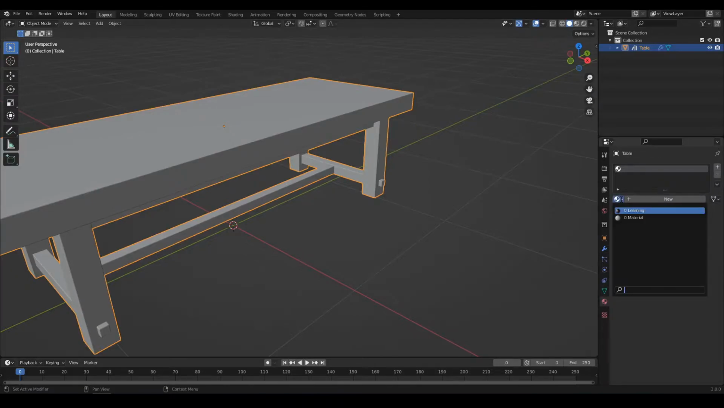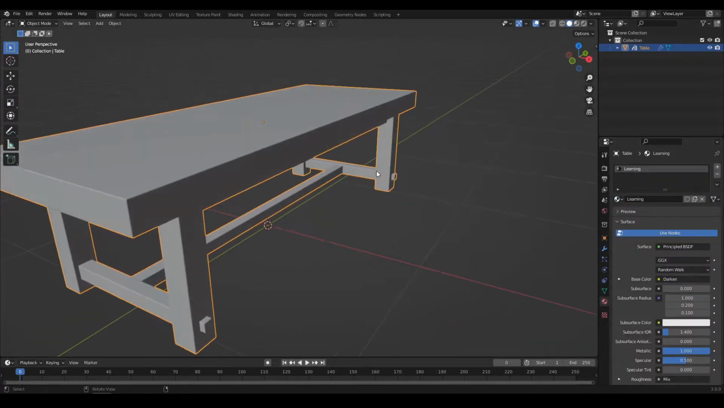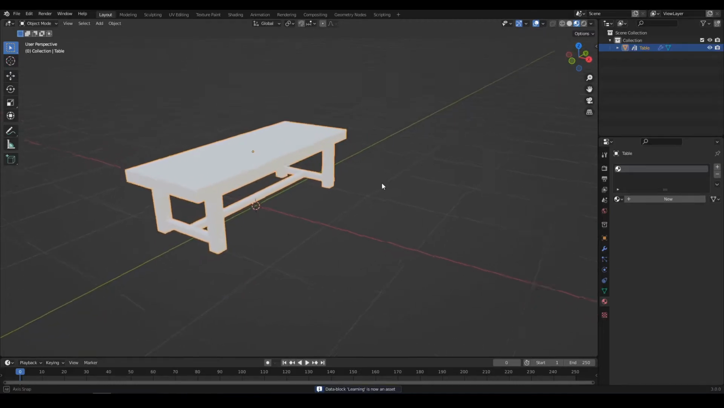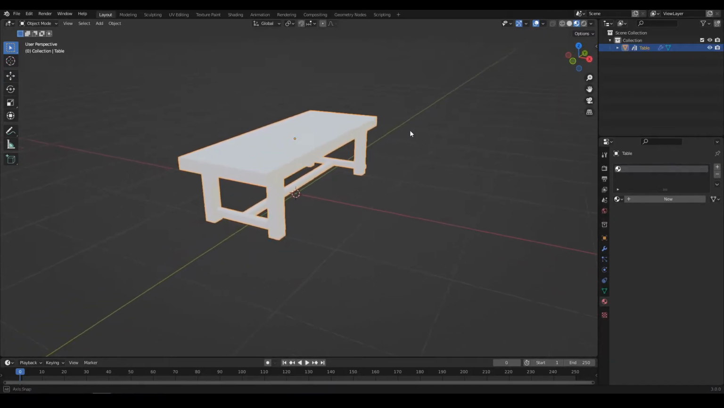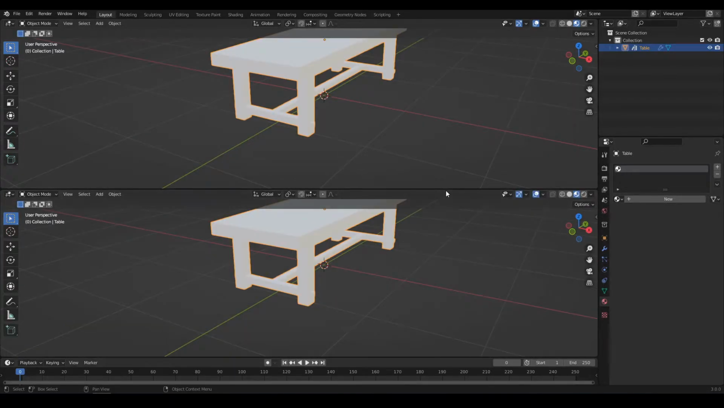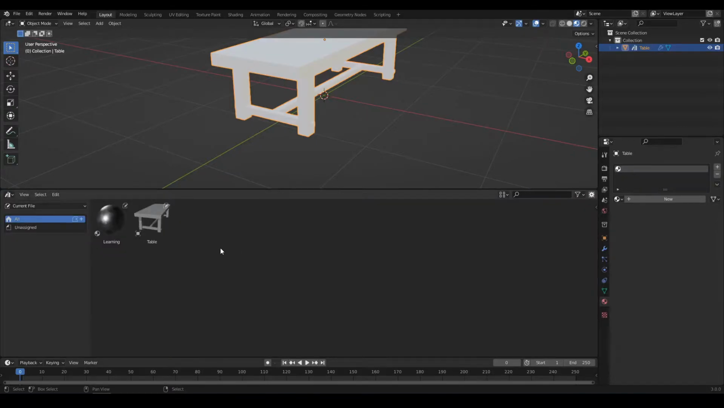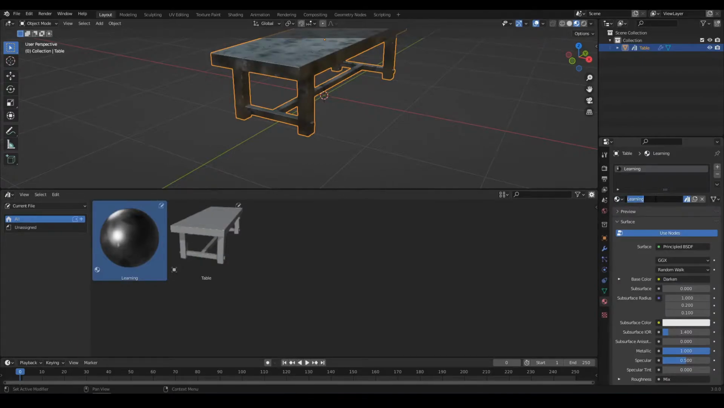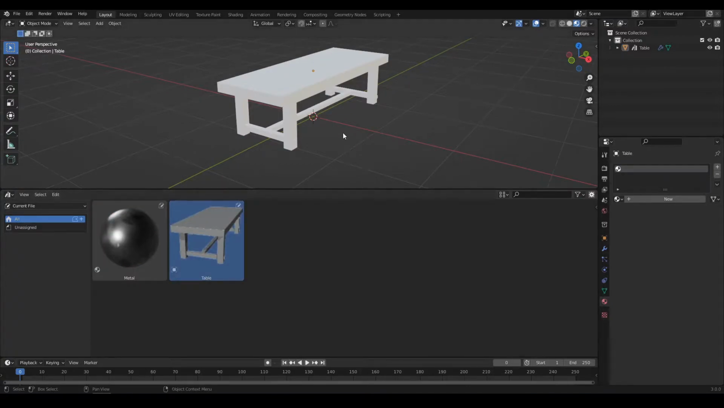If I assign it to this object, now that I have it here, what I can do is right click, then mark as asset again. I can remove it from the table. Okay, and now what we've got in our asset library, if I open it again down below, now we've got this material. I might change its name to metal. Okay, and now we've got our metal and our table.